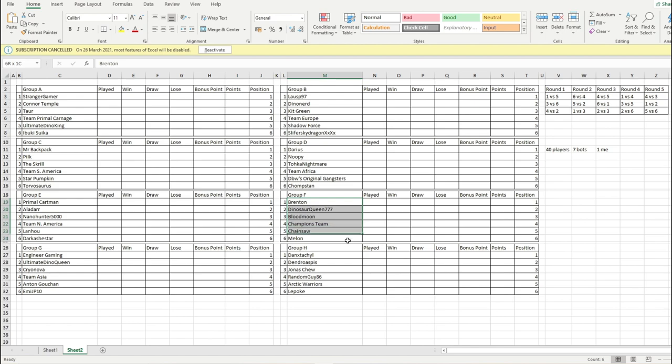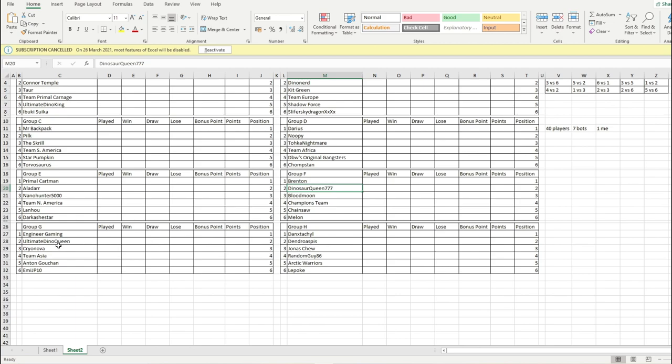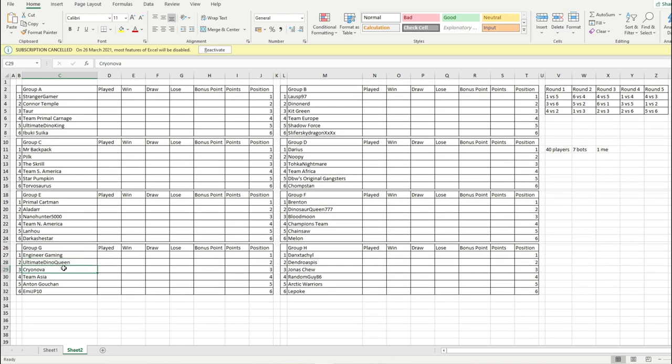Group F, other than the last two draws, was very open at first, but the entrance of Chainsaw and Melon made things very interesting. So our first matchups would be Brenton against Chainsaw, Red Moon against Melon, and Champions Team against Dinosaur Queen 777. And speaking of Dinosaur Queen, we have Group G, where Ultimate Dino Queen and Cryo Nova lie in wait. I suspect these two will probably get out of the group, and as for the other two, it's relatively up for grabs. So we have Engineer Gaiman against Anton Gushan, Cryo Nova against MEJP10, and Team Asia against Ultimate Dino Queen.